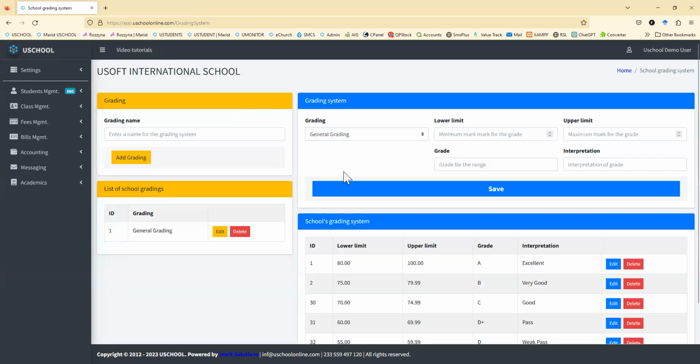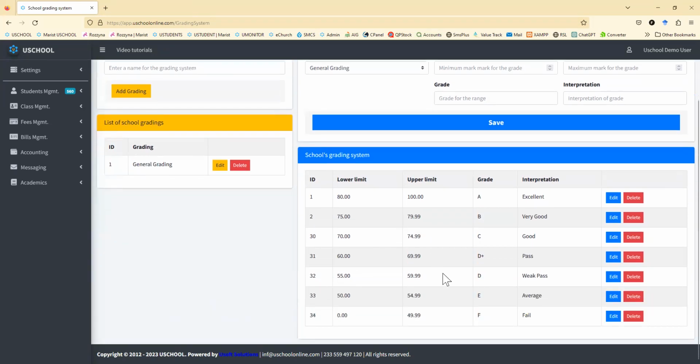This is the current grading system that I have. I call it general grading, and this is the grading system that I'm using. So all classes that are assigned to this grading system, students will be assessed based on this grading system.